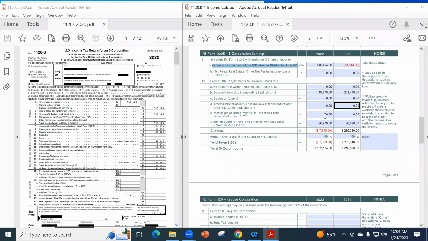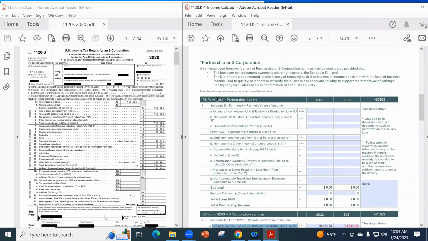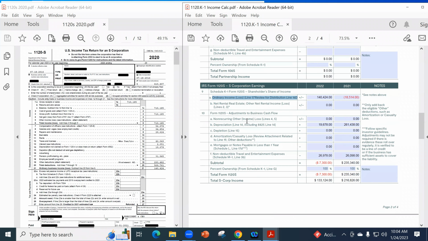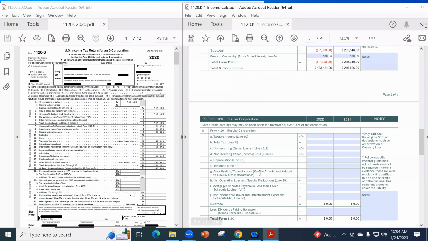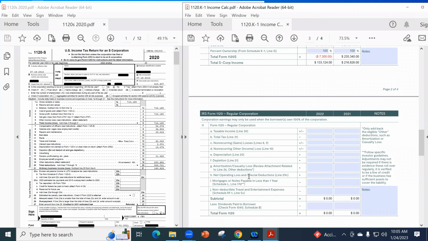And I'll send this out to you. And just like I mentioned, if it's a partnership, you want to make sure that you're going on the right section of the calculator. And I'll update this as well. This is for 1120S, this is for an S corporation, and this is for your regular corporations. So again, it's going to let you know what line item and where to find it from, right?